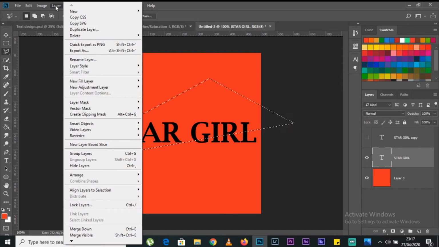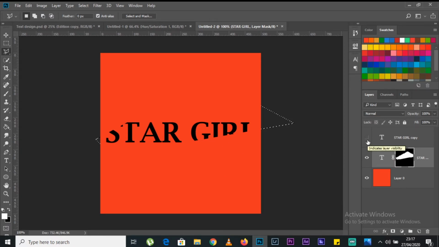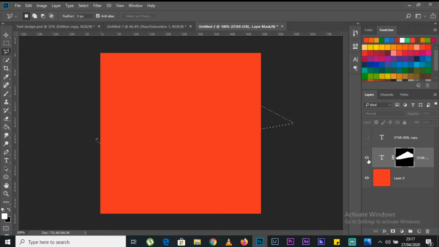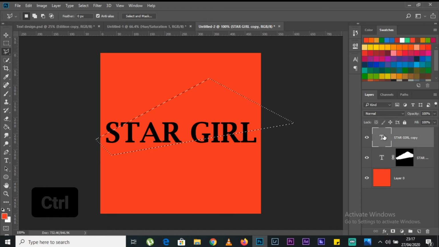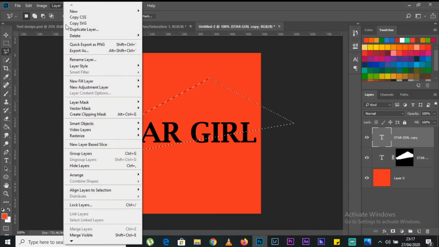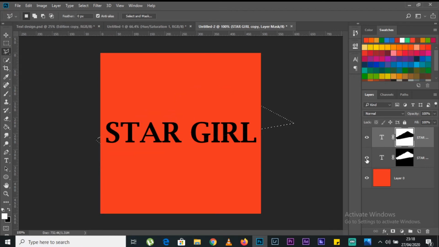Once again, you go to layer, and then layer mask and reveal selection. We see everything that's within this layer, and we don't get to see anything else. Hide this layer. While holding Control, click on the mask, go to the layer on top, go to layer, then layer mask and hide selection. So if we hide what's beneath, we can see what Photoshop has done.